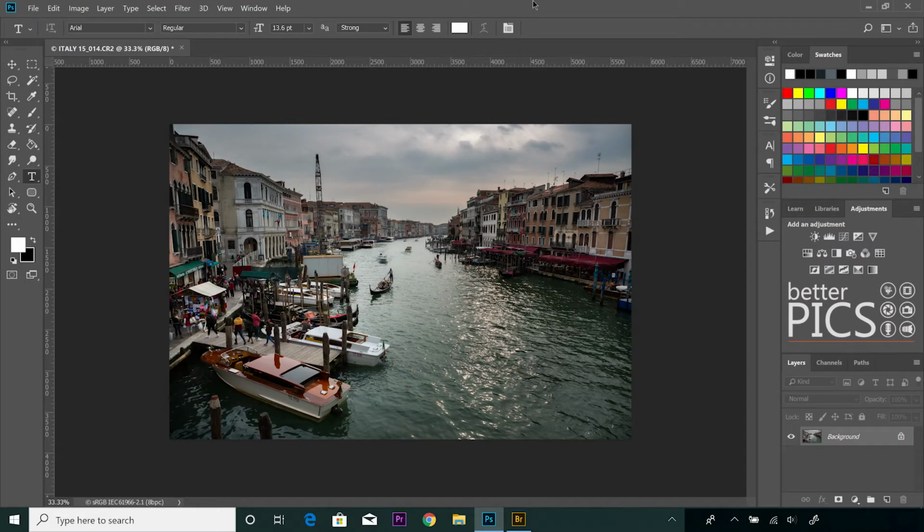Today we're going to look at converting images from colour to black and white within Photoshop. Now this is probably one of the most popular things to do with your images, and it's super easy, which is great.